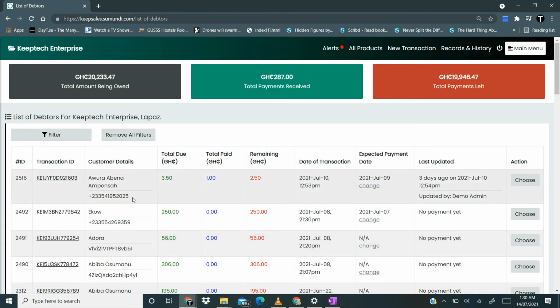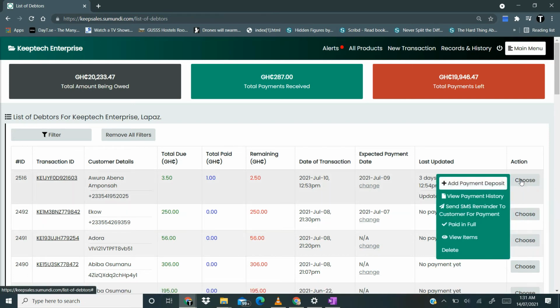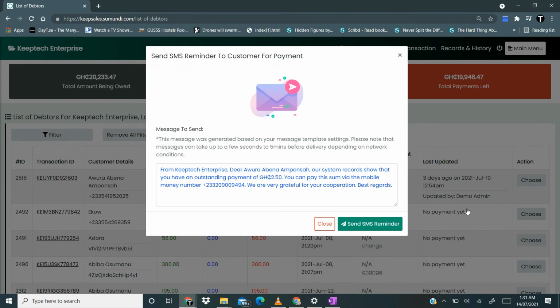Over here you have the list, your customer details, the names, the amounts they owe, amount they've paid, the amount that is remaining, date of transaction, and expected payment date and all. If you want to send them a message, this is a manual way. With a manual way, you probably want to send it to a few people or to specific people. To do that, you just click on choose. Once you click on choose, for that particular customer, you click send SMS reminder.